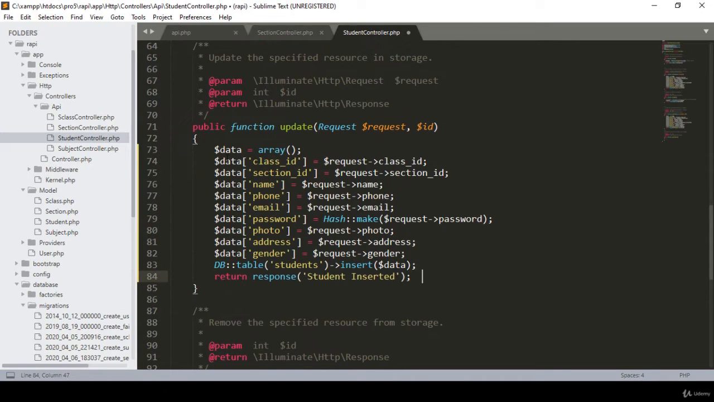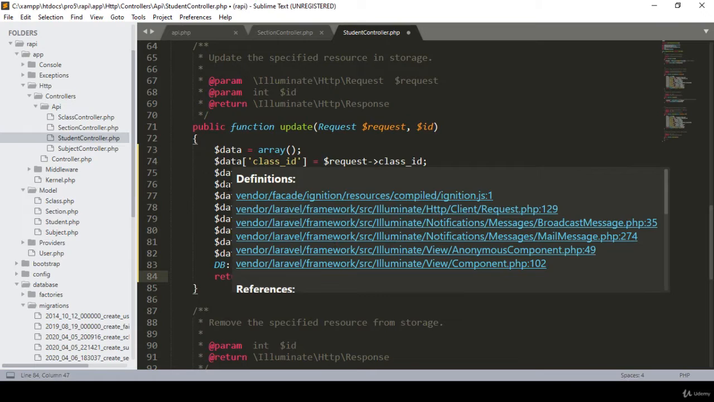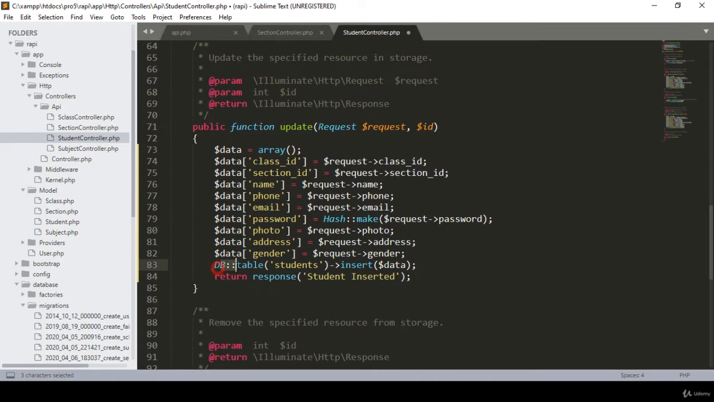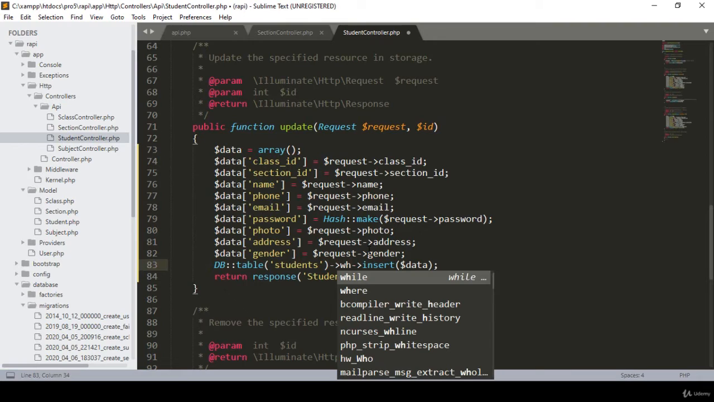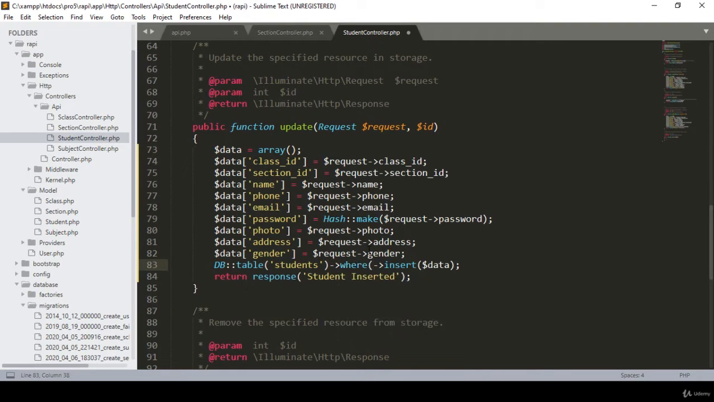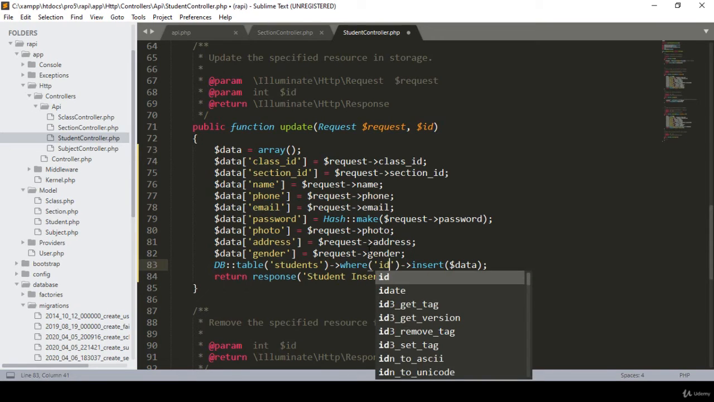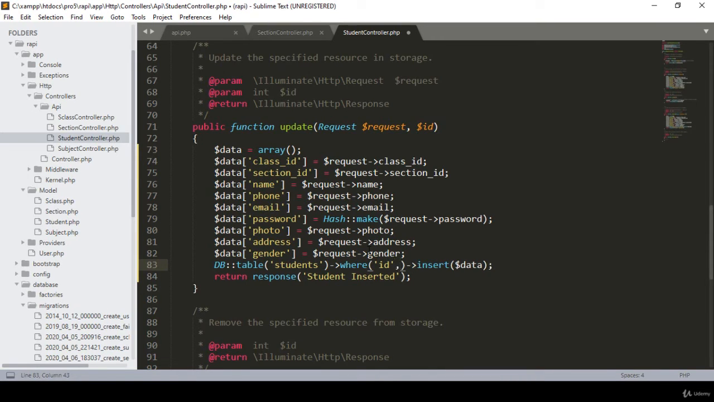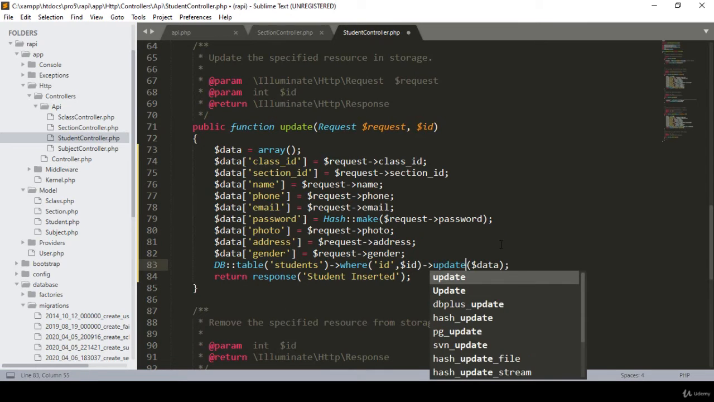Here we only need to change one thing. That is our condition, the DB, our students table. Before the update, we have to define that condition, right? That means the where condition, and in the where condition we have to define our ID. That means in our students table, the ID field will be matched with our requested ID, and when it is matched, then I define our update method.